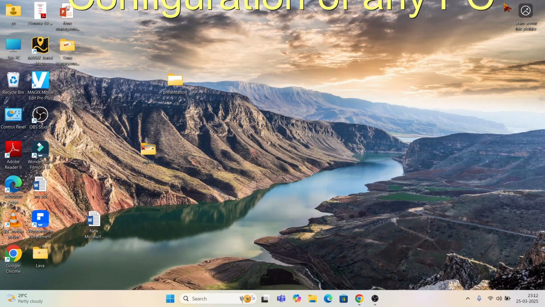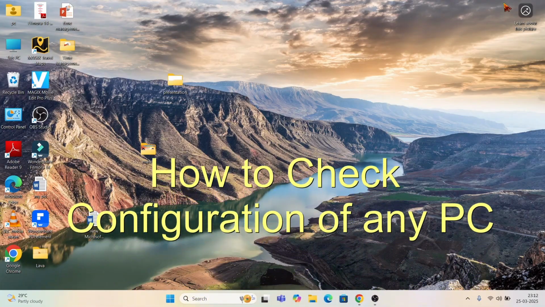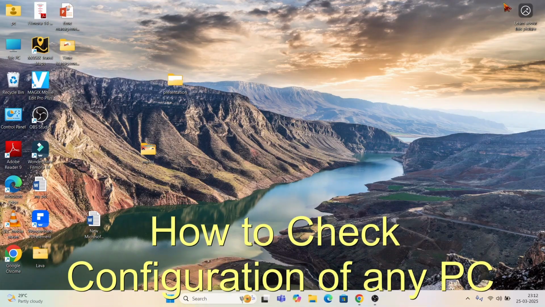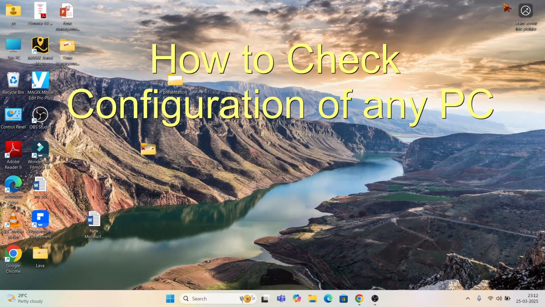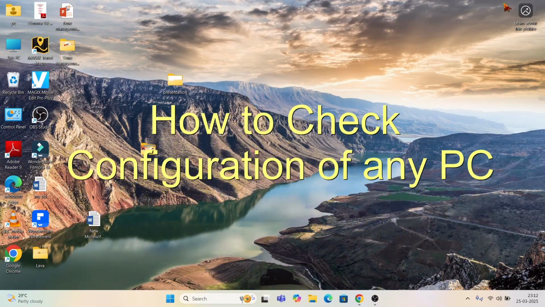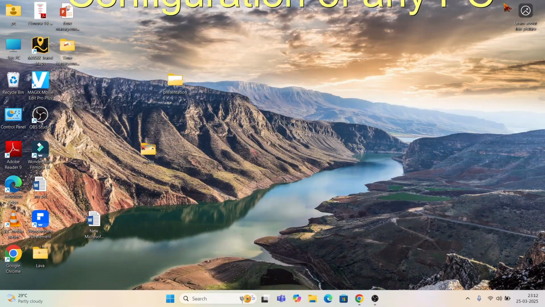Well, here we'll see how to check the configuration of any PC. For example, I'm using my laptop here. So how to check the configuration of this laptop and check all the details about it, starting from hardware to software, by a simple command. So let us see how to do that.